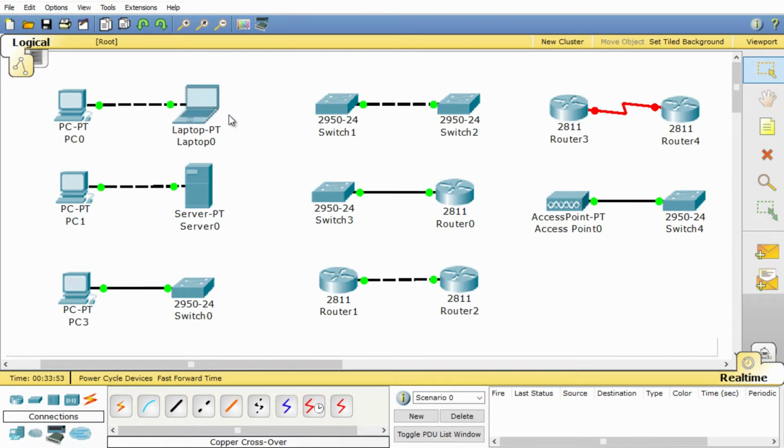So I've selected a range of different hardware devices here, and you can see the different types of connections. So we have crossover cables, straight through cables, are solid black lines. We have this here, which is a serial connection. So when you start connecting routers to routers, you'll be using serial connections.